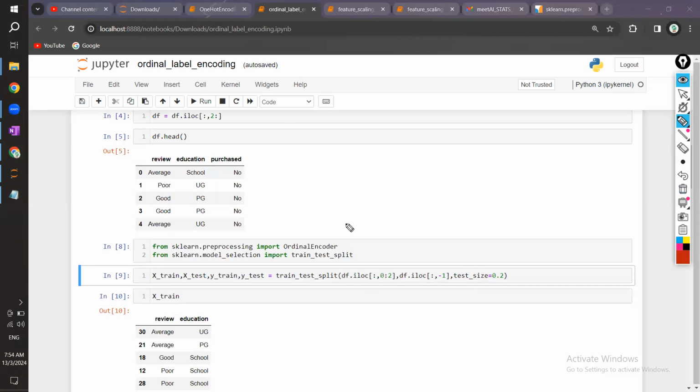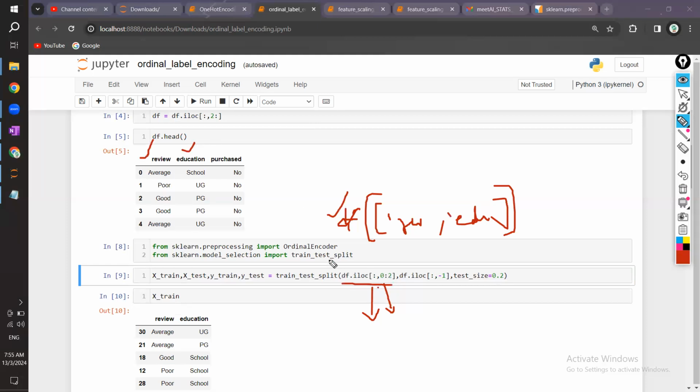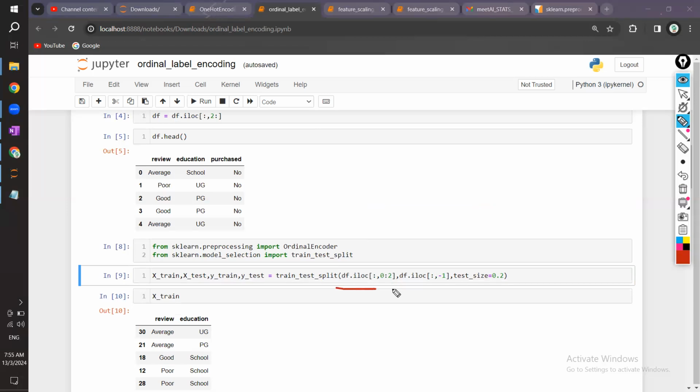There are multiple ways you can give it, and everything works. You can simply say df of review comma education as X. This is also good. Or you can use slicing, sorry, slicing, not scaling, df.iloc. You're saying take all rows but only columns 0 to 2, that means 0, 1, review and education. This is x, getting guys? Only this part is x, and you take only -1, that means only the last one, this is y. This is another way.